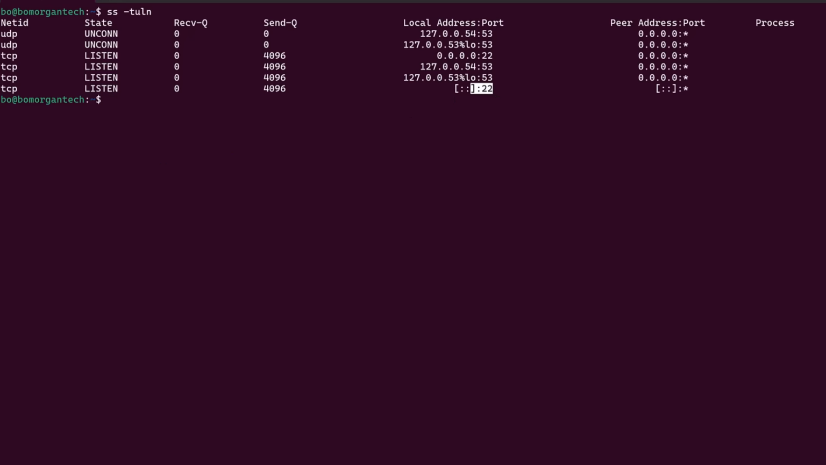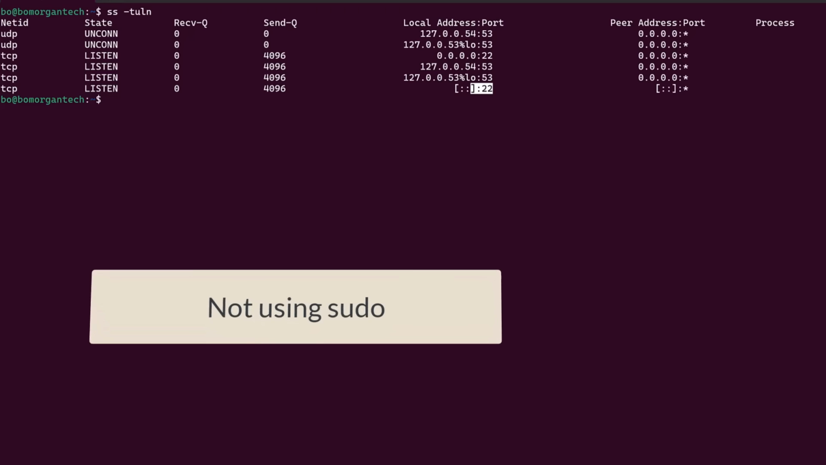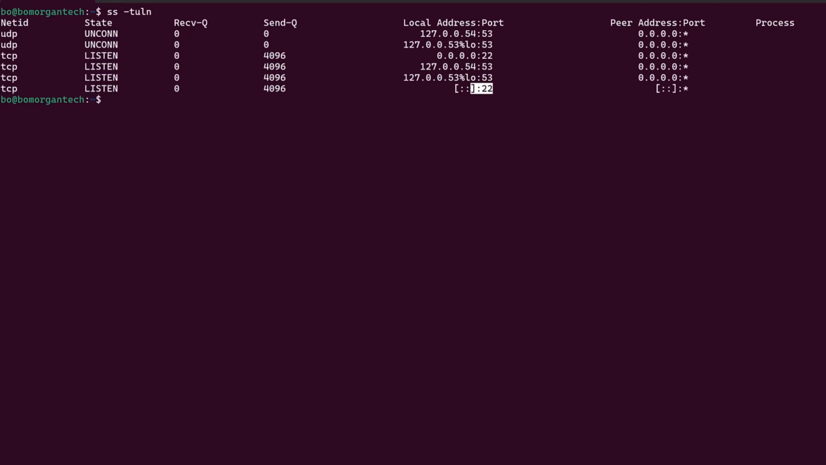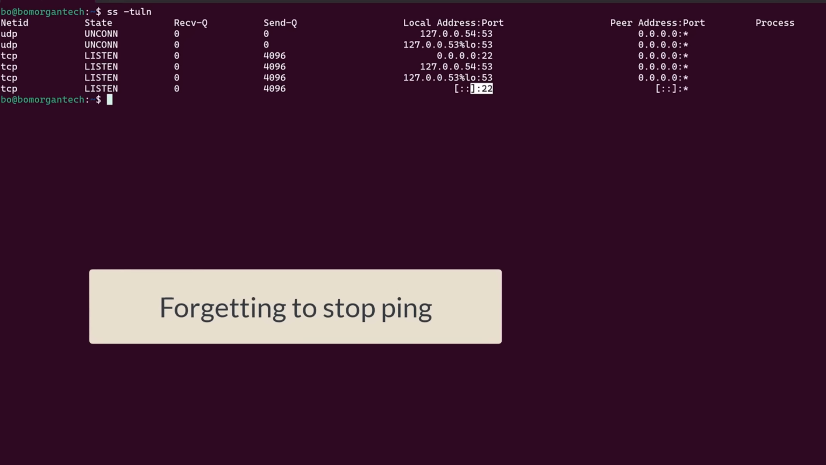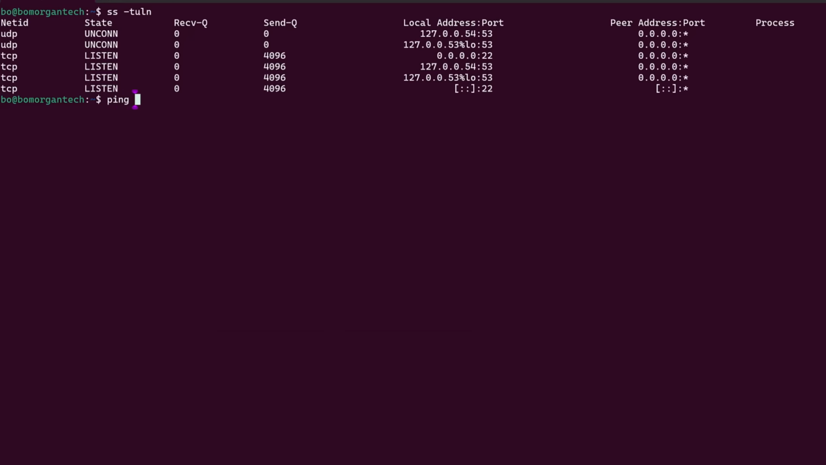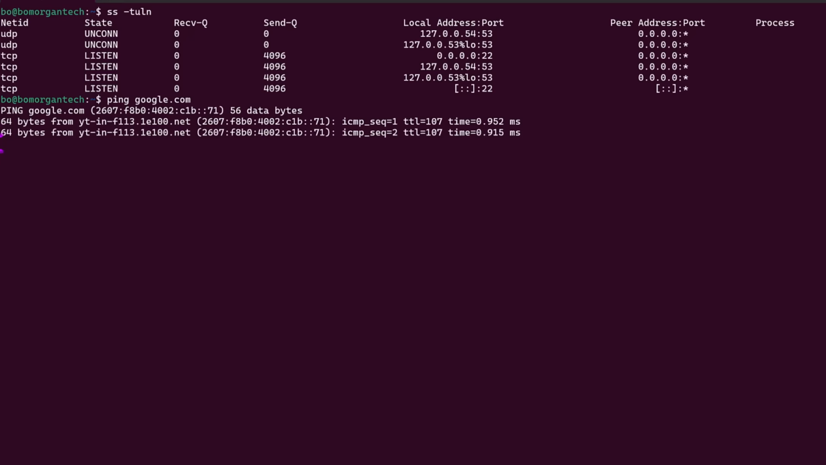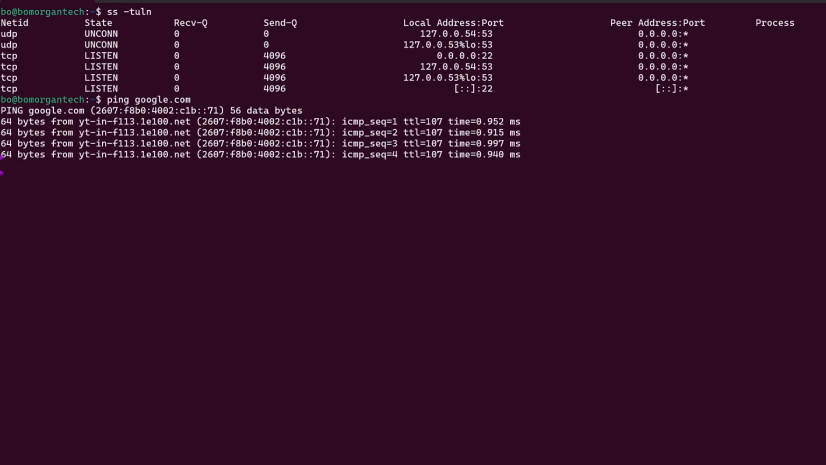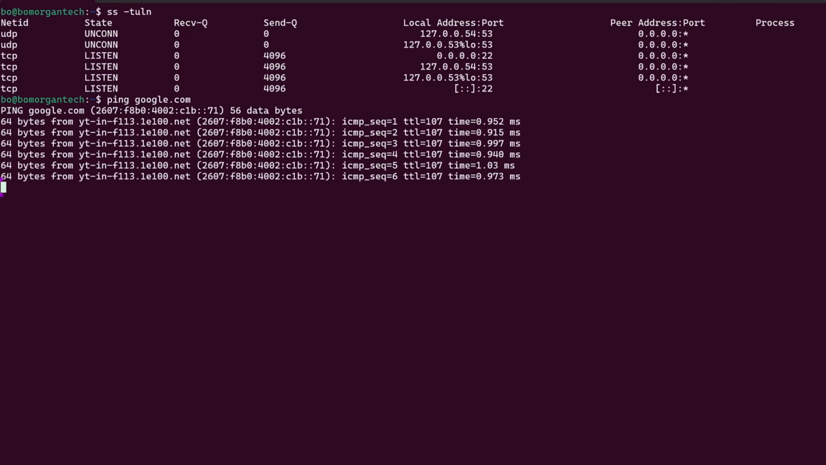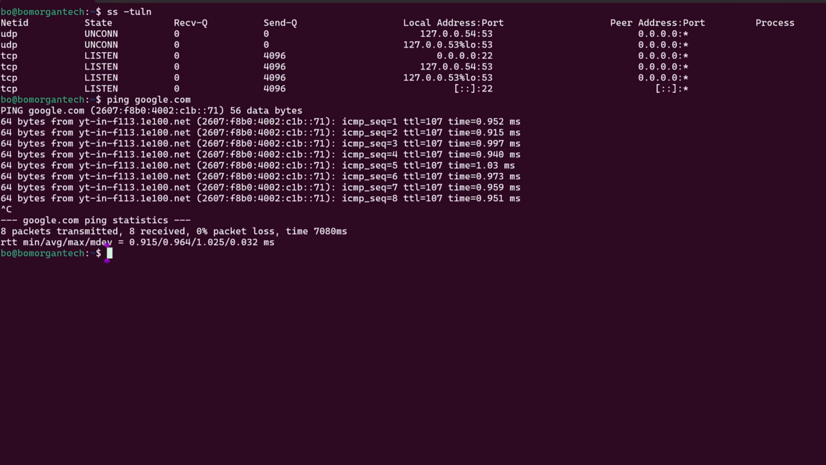The number one mistake I see most people make is running commands without sudo when needed. Some network commands require admin access. If the output looks incomplete, retry it with sudo in front of it. The second biggest mistake I see people make is forgetting to stop ping. Ping runs forever by default in Linux. For example, if I do ping google.com again, this will just continuously run until something happens to the network. But you can stop this simply by hitting Control-C.